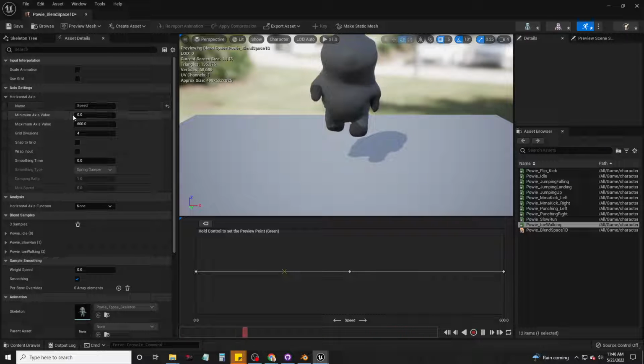So this is called speed, 0 to 600, grid divisions. Well, let's just say 2. I don't really need more than that. Snap to grid. I like snapping to grid. Oh, so let's say there's 4, just for funsies. And smooth time. Horizontal axis is none. And that's fine. Okay, there's our blend space 1D.